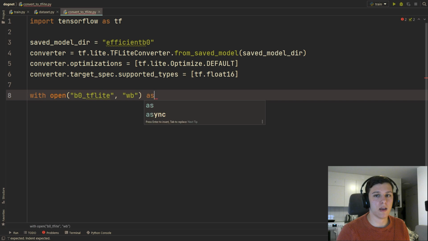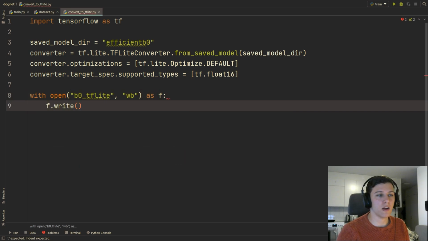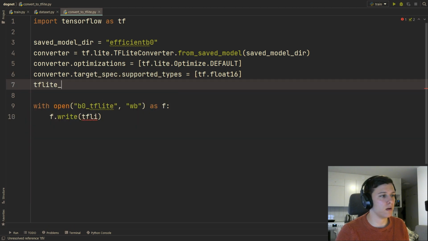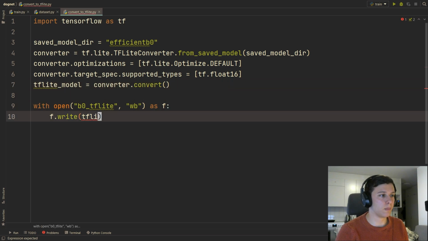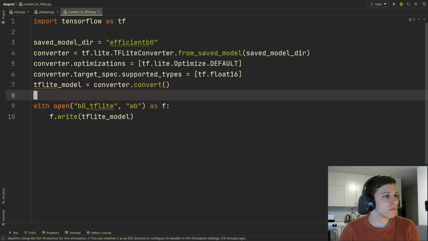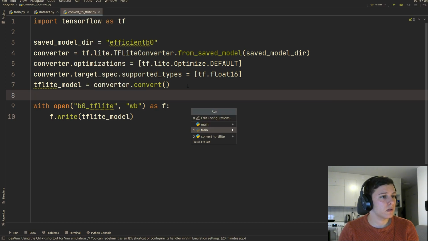Then write as f. We'll do f.write tf_lite model. Sorry, tf_lite model is converter.convert. So that's the last step. Then tf_lite.model. Okay, so let's run it.